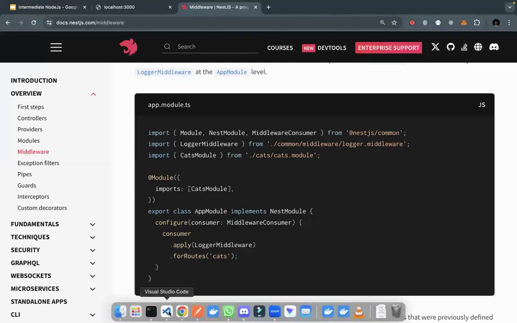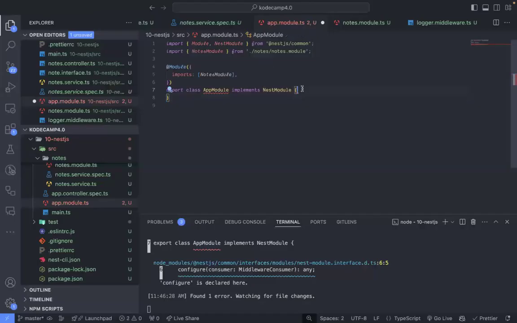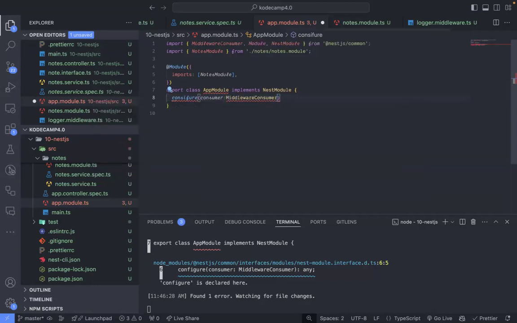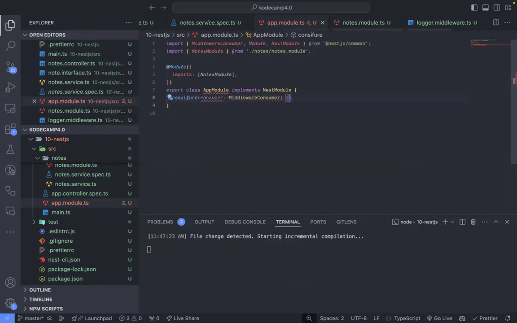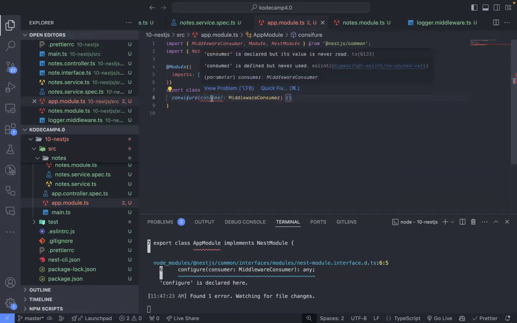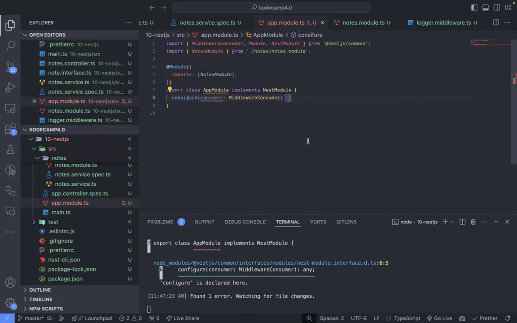Oops, what am I doing? Well, first of all, configure the consumer. Let's say configure, with consumer as the MiddlewareConsumer, like this. Then we'll open this up. We're getting an error here saying consumer is defined, but the value is never read. Okay, so now let's go ahead and complete our middleware implementation.